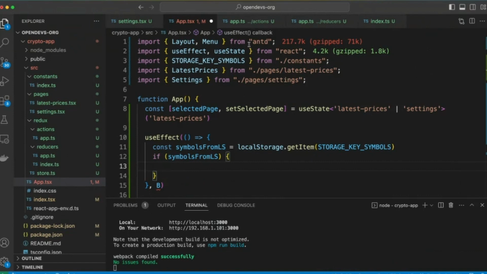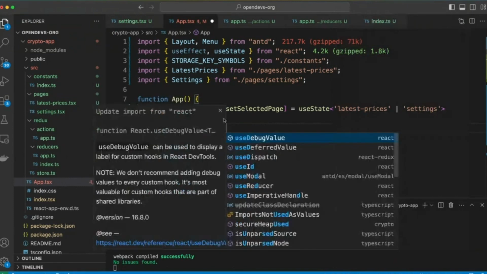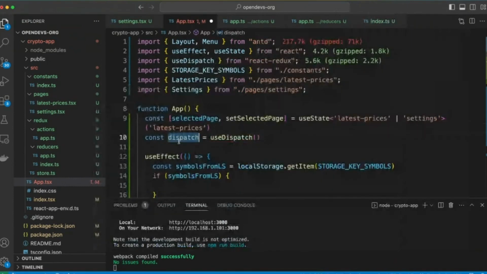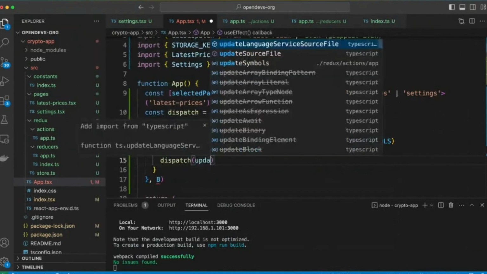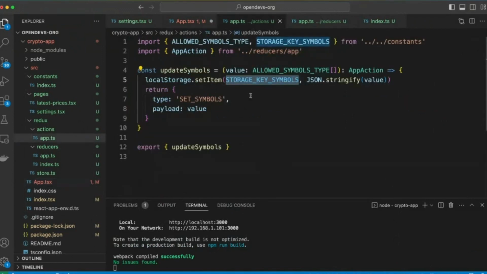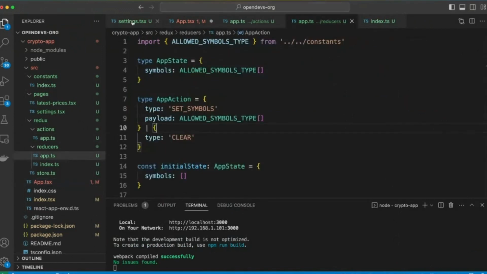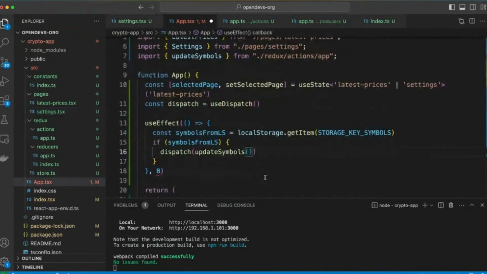global storage, right? So the way you do it, as I explained, you get the dispatch function first using useDispatch, and then you just dispatch using that function, update symbols. And like I just showed you, right? This is reusable. We have used it on the settings page as well as on Redux. So that's why it's better to have these functions separate, so that they're highly reusable.